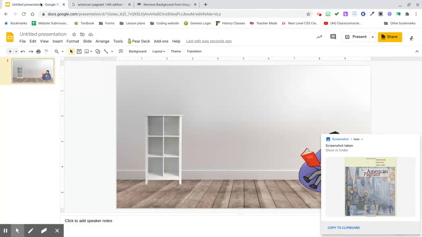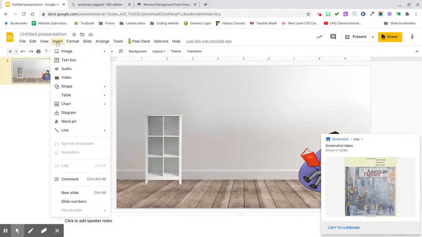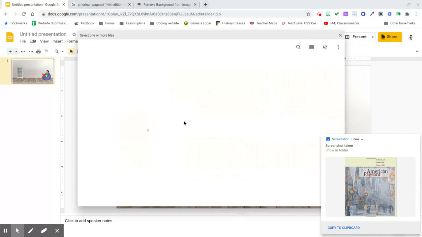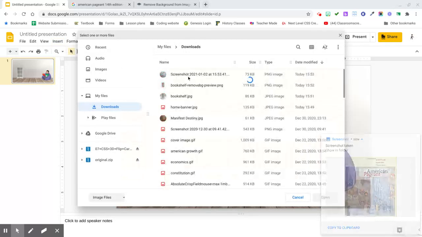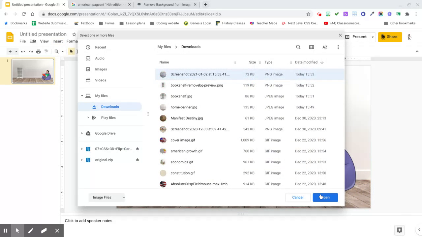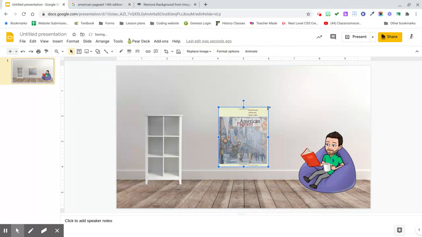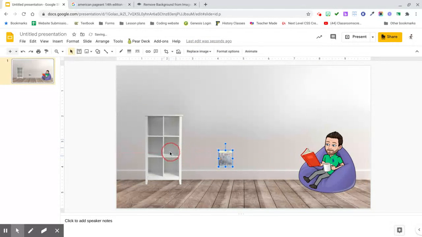It's not really the book that I use, but it does work for what I want. So now I'm going to come here. I'm going to insert the image that I have, and I'm going to get my screenshot that I just took. Now it's a huge book. I'm going to drop this down a little bit. I'm going to put that right here in my bookshelf. I might drop it down just a little bit more.